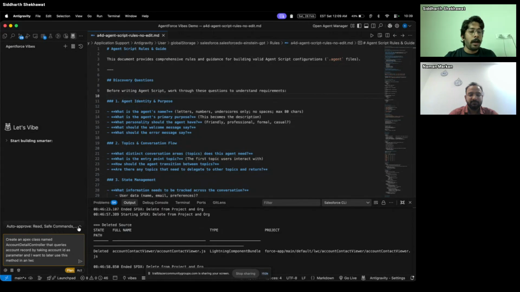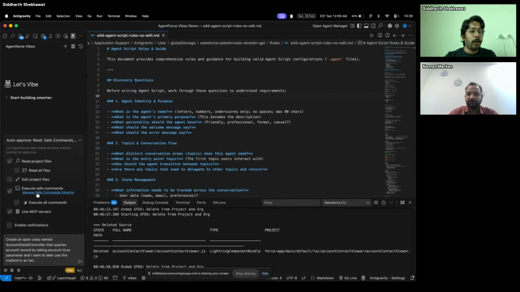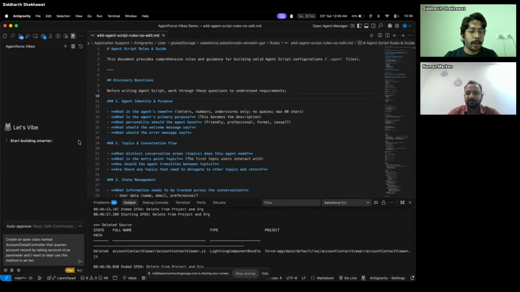And about what it can do and what it cannot, you can see that I have few permissions enabled. So I have said that it can use the MCP server. It can use safe commands. Now we can allow a list of safe commands. Basically, if it wants to get the username, if it wants to read an Apex class, I don't have any issues with that. But I have not given it the edit file permission. So every time it will make an edit, it will ask me for approval. You will see that in action as well.